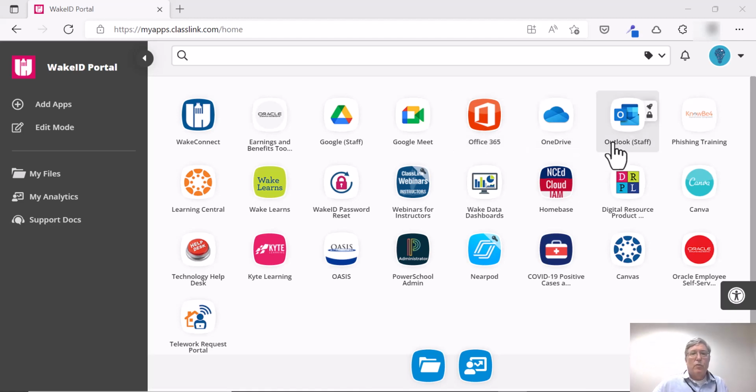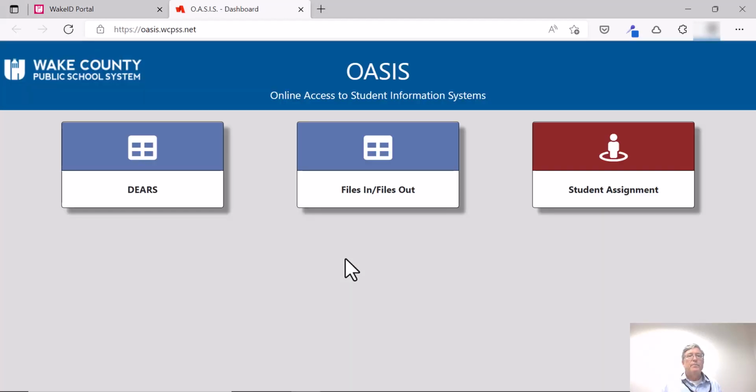So to get to the SOAR rosters, go to your Wake ID portal screen. And this is my screen. Everyone's screen may be slightly different depending on what they have access to. But what you're going to want to do is find the icon for Oasis. The SOAR rosters are in another application within Oasis. So I'm going to go ahead and click on Oasis.